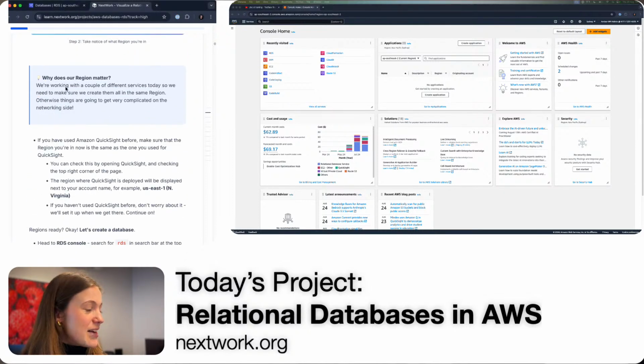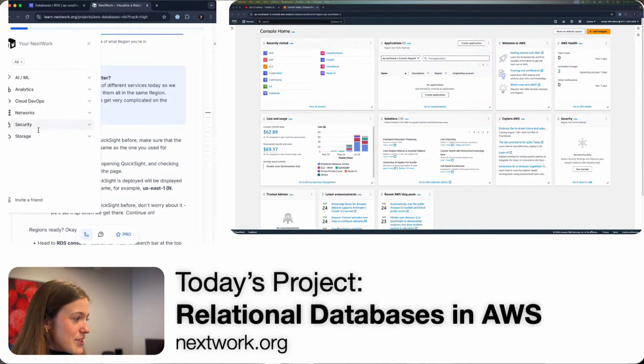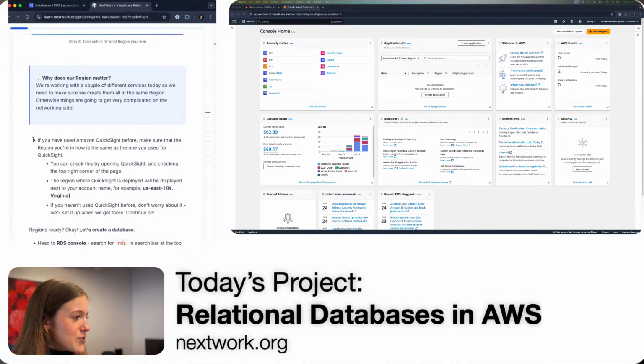Why does our region matter? Well, today, because we're working with our relational database and with QuickSight, we need to make sure they're both set up in the same region. If they're set up in different regions, it's kind of dicey. So we want to make sure they're set up in the same. If you have used QuickSight before, that's what this note here is about. If you've used QuickSight before, then make sure that the region that you're in now, before you do your database, is the same as your QuickSight region. You can do this by opening up QuickSight and then checking the region in there, following these instructions.